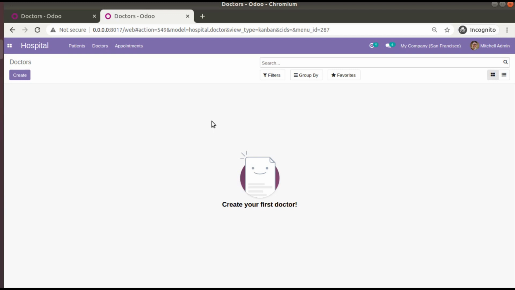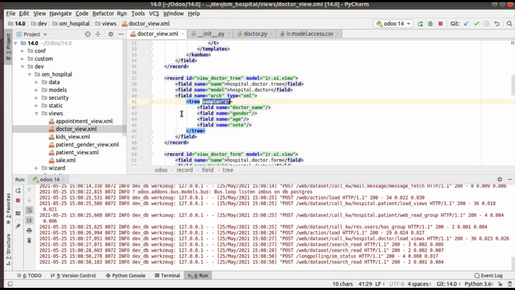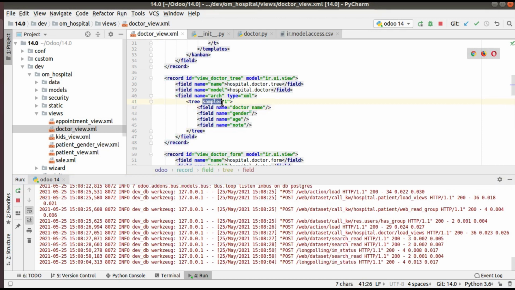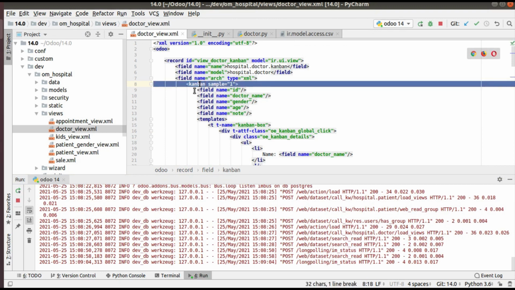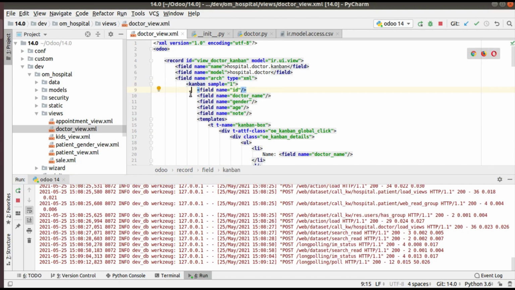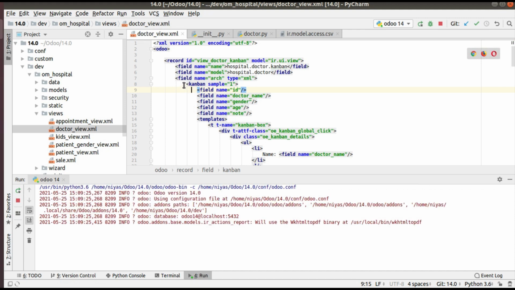Similarly, we can add it for the Kanban view also. For the Kanban view, you have to copy the same sample equal to 1 and just put it along with the Kanban tag. If it is pivot view, put it along with the pivot tag, and if it is graph view, just add it along with the graph view. We will be discussing graph view and pivot view later in this series. So let's upgrade the module and see what happens to the Kanban view right now.